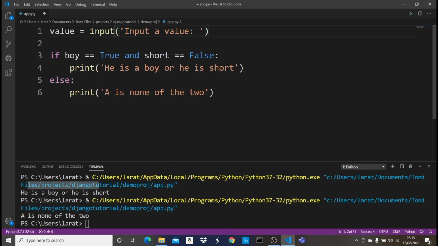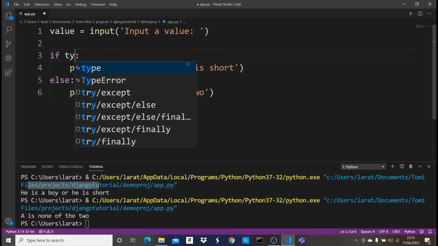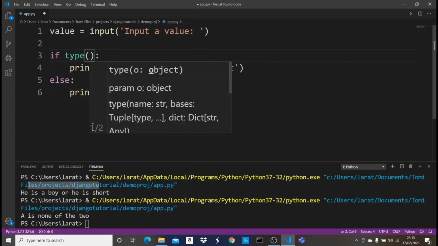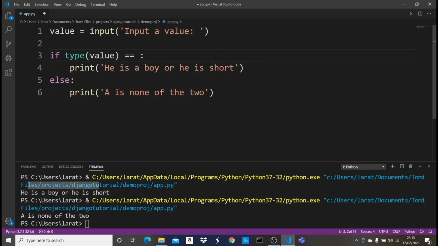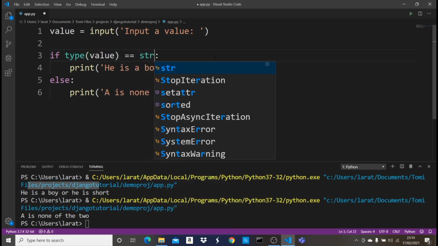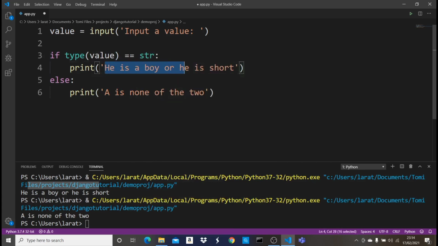Now once the user inputs a value, we're going to check that value and tell the user, oh, this is your value. So we can use an if statement for that. We want to check if this value is a string. So we can say if the type of value is equal to str, then we'll print that value is a string.